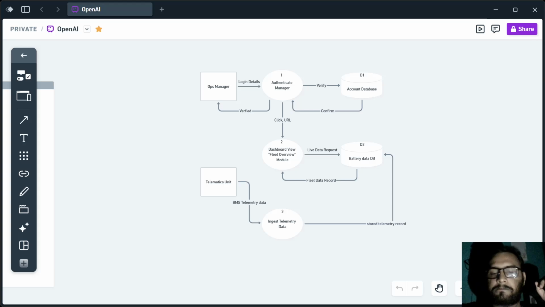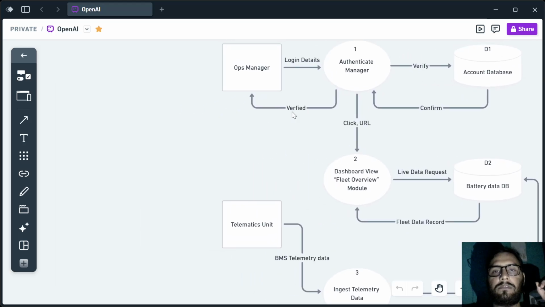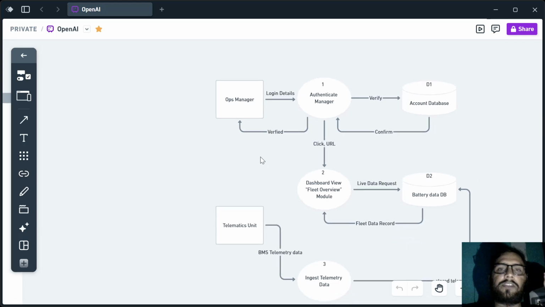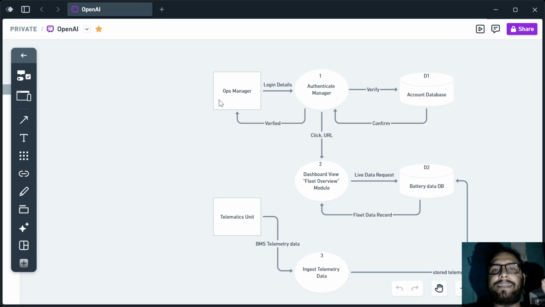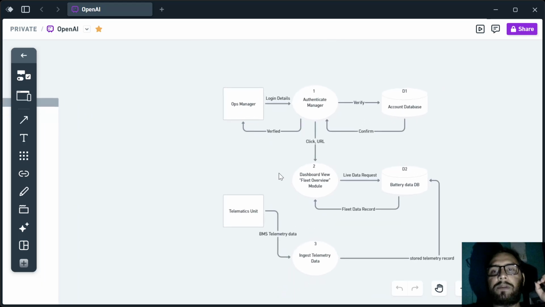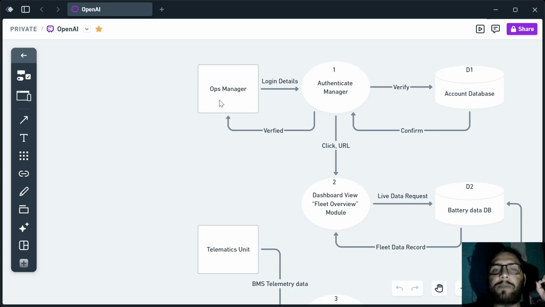Okay, so in the module that we had selected, it was a battery management module. To create a data flow diagram, you define the entities which are external entities to the main action. The rectangular part is an entity, the circular part is the processes, and this is the databases.